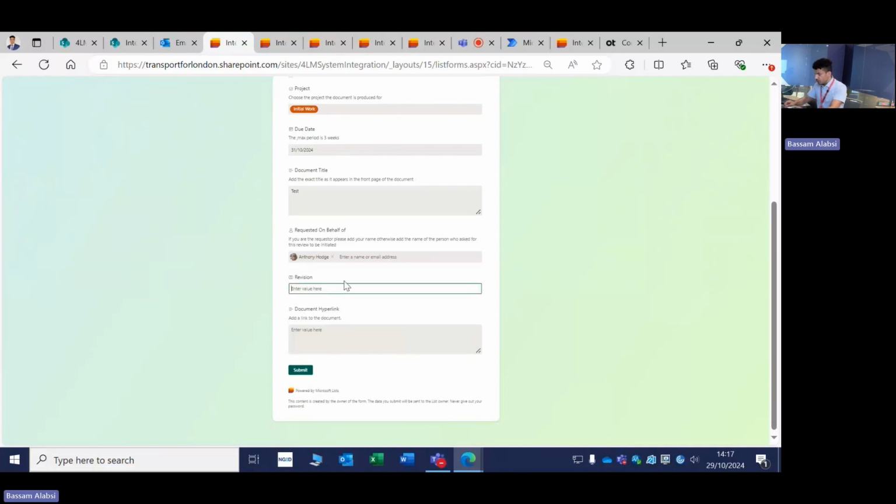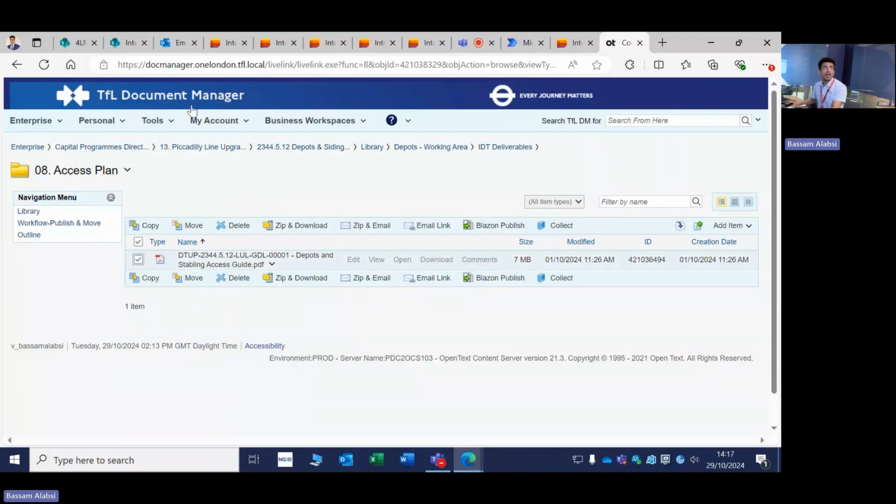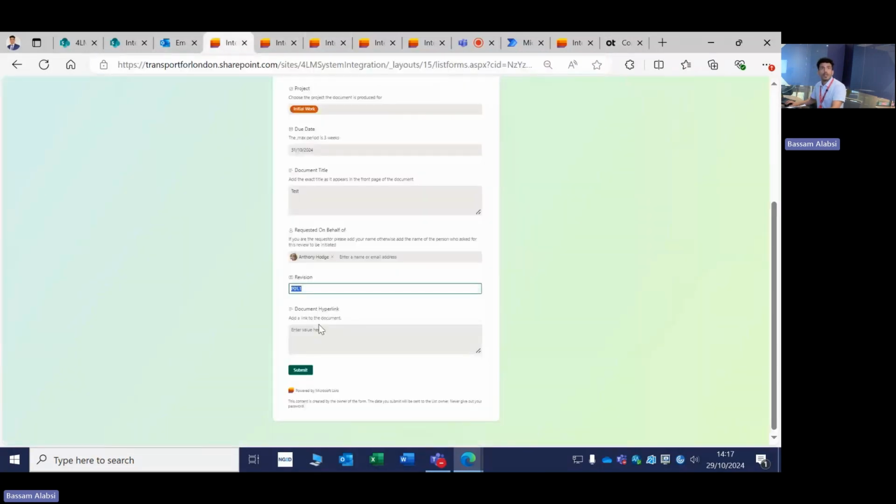And then you have the revision. And you have the link. Let's say I have my document in a live link. I will just come and copy the link from here, go back to here to add the link, and then I submit.